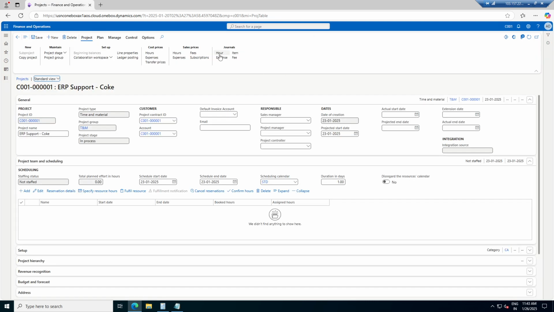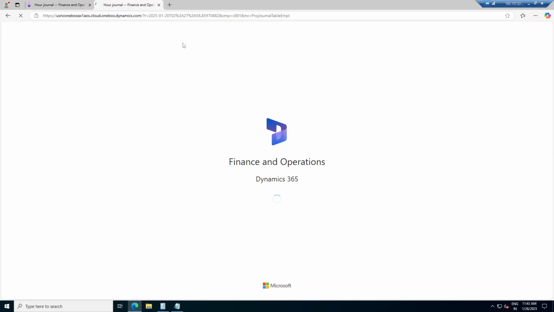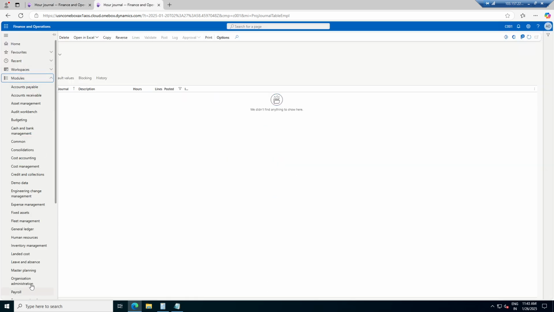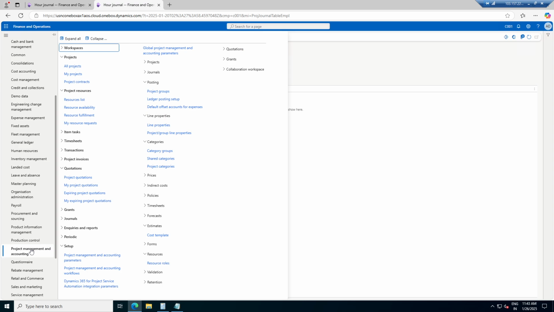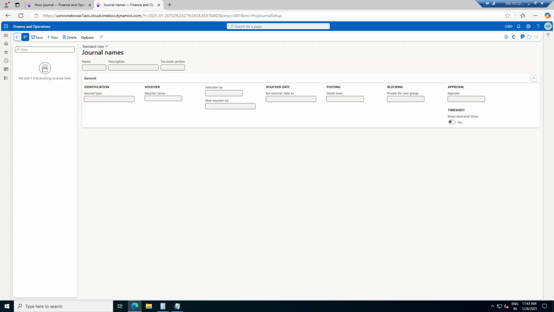I am trying to post an hour journal. I will click on the hour journal here, and I might need to create a journal if I have not prepared it. Yes, I have not prepared the journal, so let me duplicate the tab and go to prepare it. You need to go to the PMA module, the project management accounting module, then to the project journals, go to the journal names and click on the new button. The type is an hour journal, not a fee journal or beginning balances, so let's go with the hour journal for now.